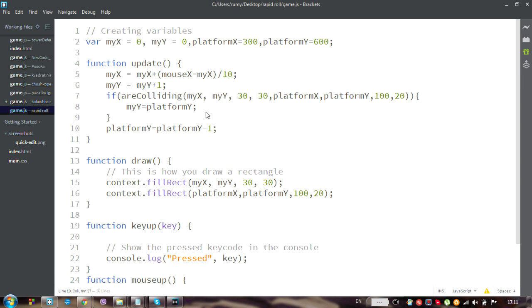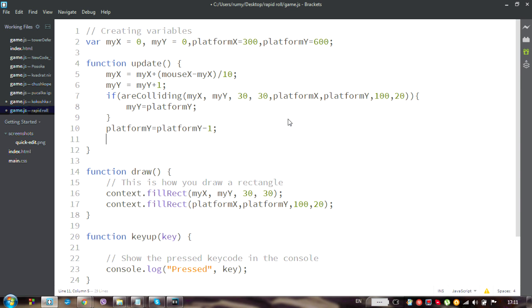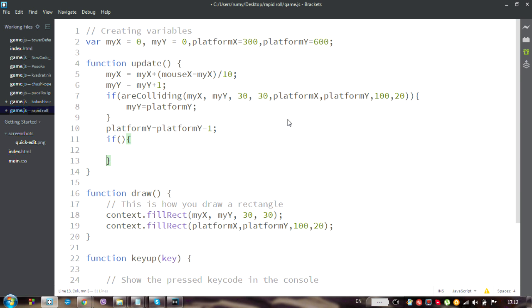I will show you what a lot of kids write when they have the task to make the platforms reappear from the bottom of the playing field when they hit the top. So of course we need an if, and when its condition is true, we need to put the platform back on the bottom of the playing field, and we know that it's on 600 y. But some kids think about one more thing.